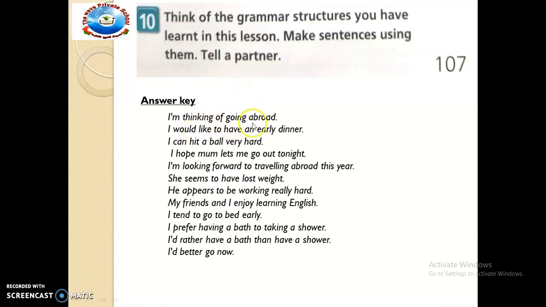Yes, I'm thinking of going abroad. I would like to have an early dinner. I can hit a ball very hard. So you can copy this down into your notebook. Good. Okay friends, now I want you to turn your textbook to page 110, where we'll go over to writing.